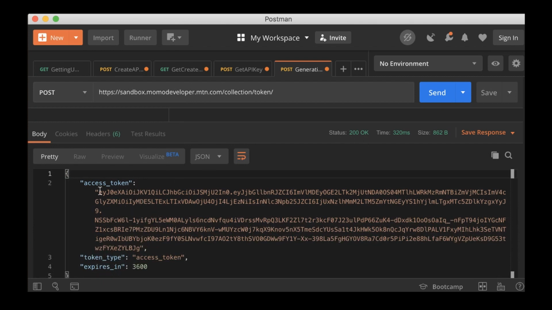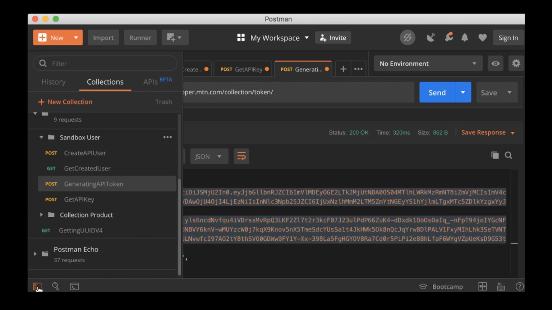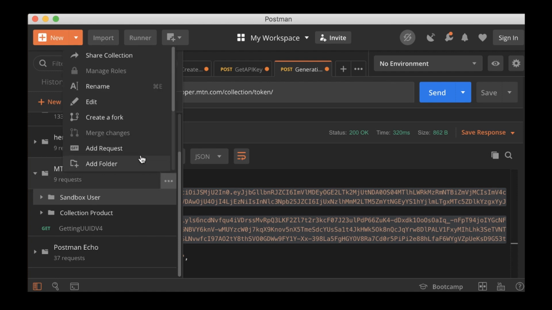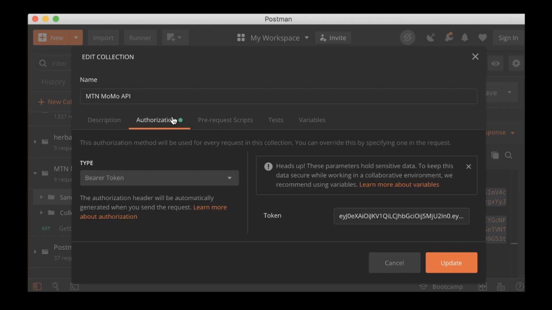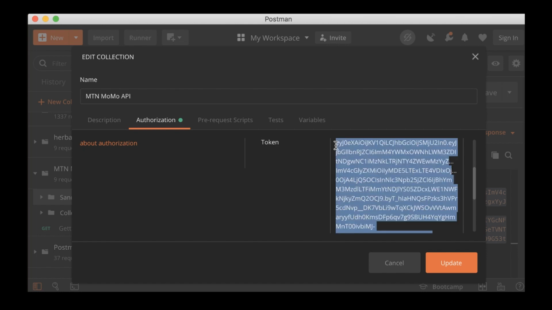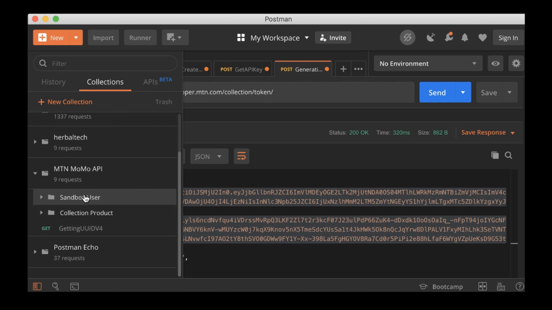Now that we have our access token, we need to submit it to the disbursement API. So in the disbursement collection, let me update the container so that we can always inherit. I've just copied it, and then I'll go back to the Momo collection, and then edit, and then go to authorization, bearer token. And this key, I'll replace it with a new one. So I just replace it, and I'll just update it so that all the collections that I'm creating here can have that one.